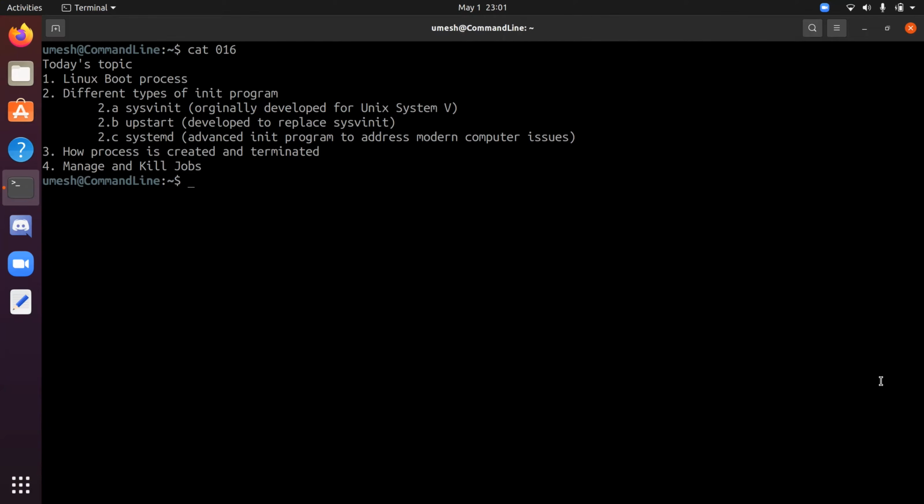This is Umesh here, and today we are going to learn about the Linux boot process and different types of init programs. We will also see how processes are created in a Linux system, and finally, we'll look into managing processes and jobs, and also learn how to terminate them if necessary. So let's take a look at the boot process first.